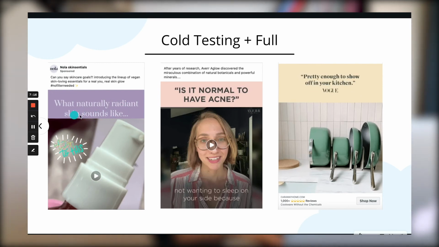What naturally radiant skin sounds like. Is it normal to have acne? So it's almost controversial in a way, the way they've set it up, because they're trying to drive up engagements, they're trying to draw people in, and they're able to introduce the brand in an authentic way doing so. You also want to leverage some social proof in your cold testing.